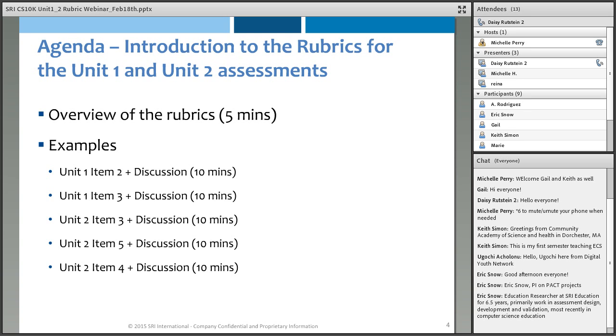We picked 2 examples from Unit 1 and 3 examples from Unit 2. These were some of the questions that, when we were scoring the last round, sparked some of the most interesting discussions, so we thought those would be good to present. If we have time at the end and people have other questions or items they want to talk about, we're happy to discuss those.